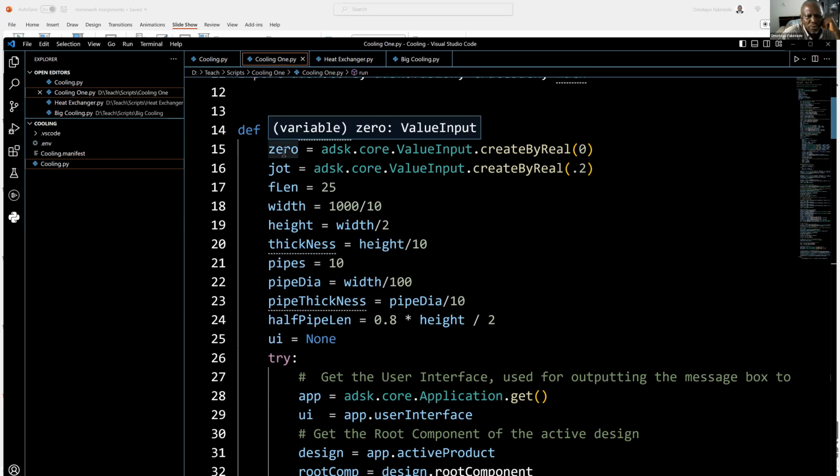Sometimes when you want to equate something to 0, you cannot just give 0 as a value. You have to go through the long process of assigning 0 to the object ADSK core value input created by real 0. That lengthy process is compulsory because you are not working on your own, you are working in the graphical environment, and there are certain objects that can participate there. So you may not be able to just say something is equal to 0. But if you define 0 as this, you might be able to assign this value later on to something, and it will know that you are actually assigning the value of 0. You will get to understand this.